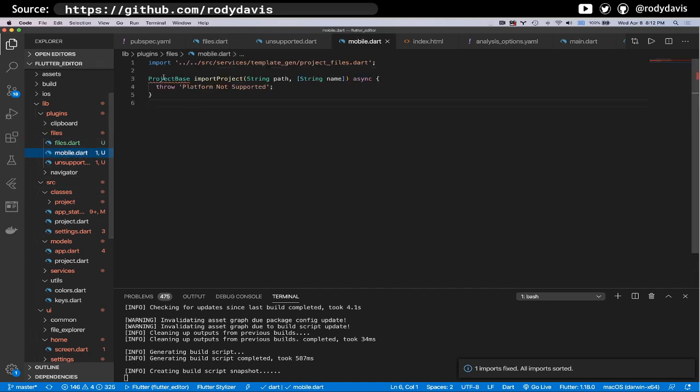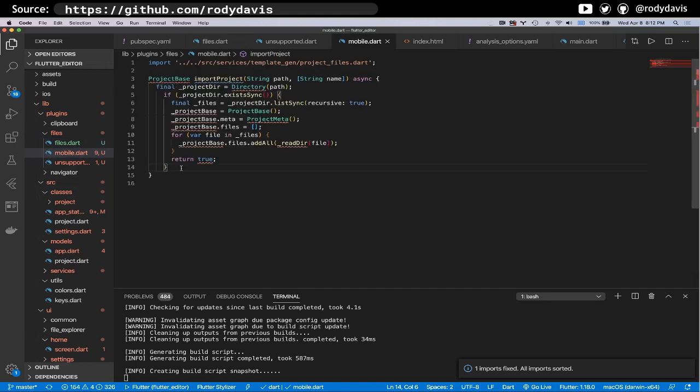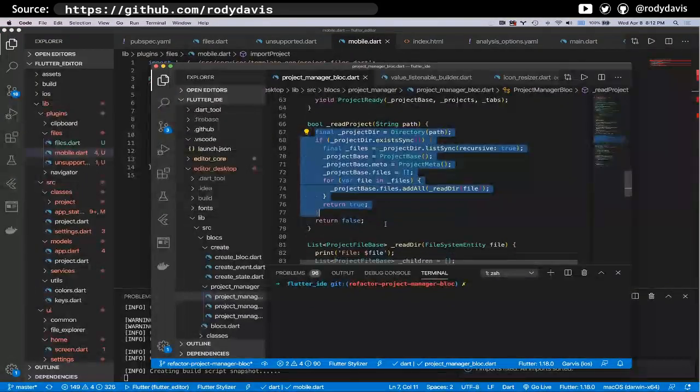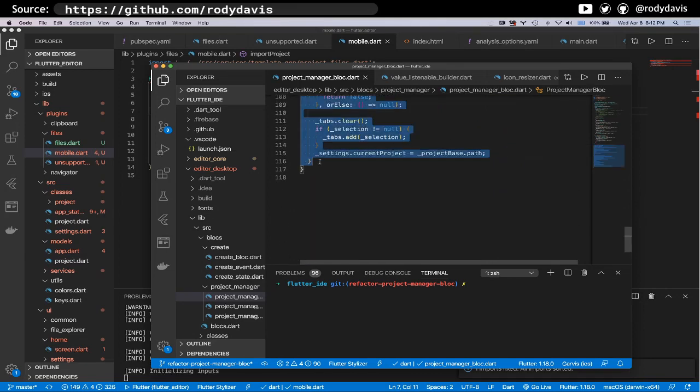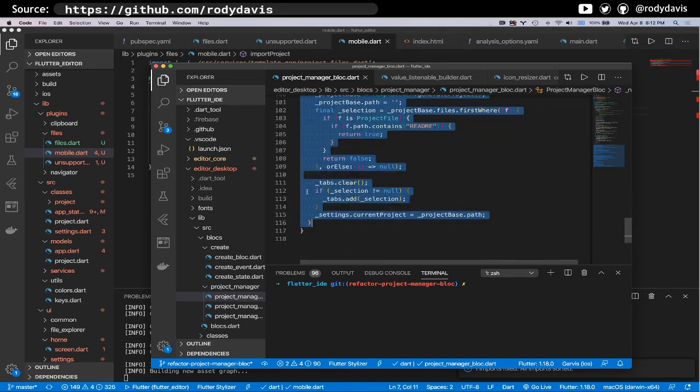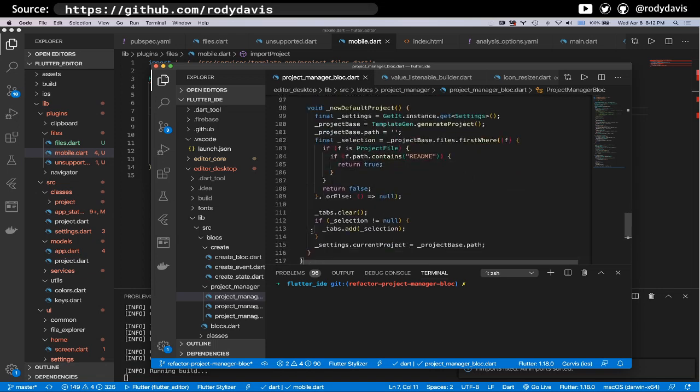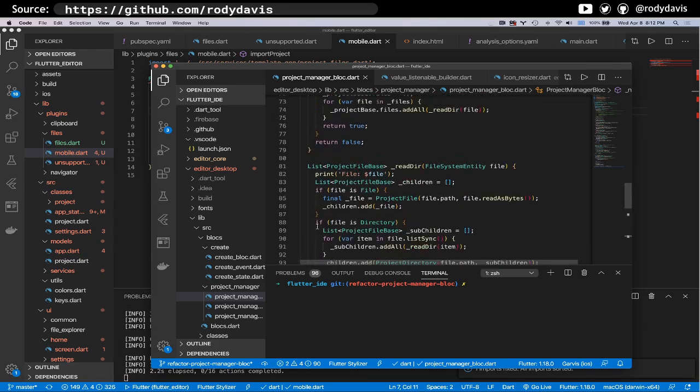Let's go to mobile, and remove that one. Project base. Let's go ahead and copy this in. It's nice that I've already added all this. Where does that live? No, not in there. So we're good.